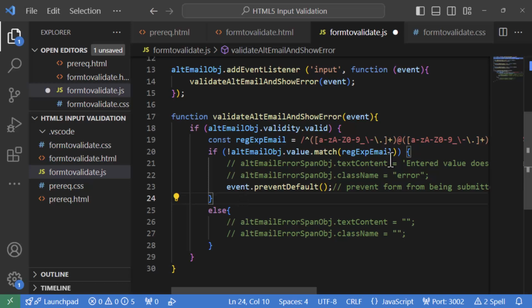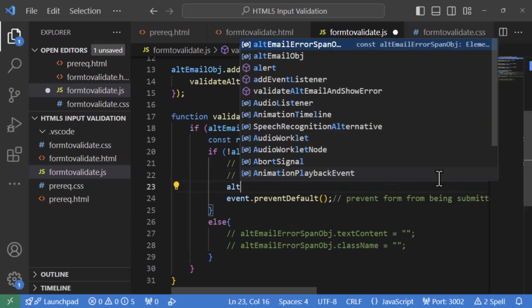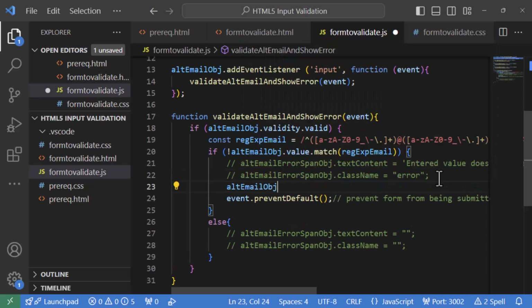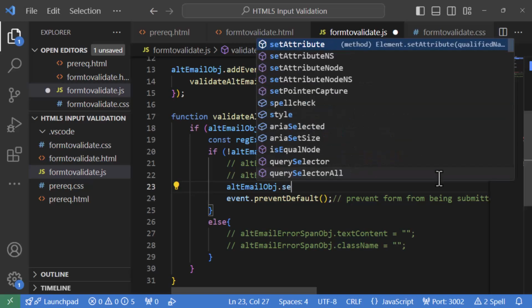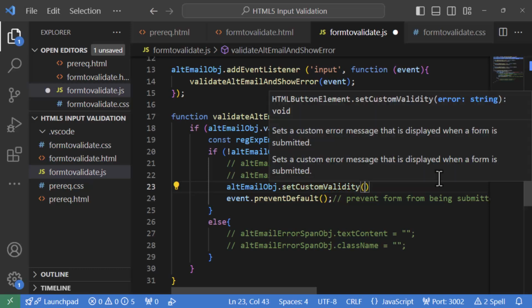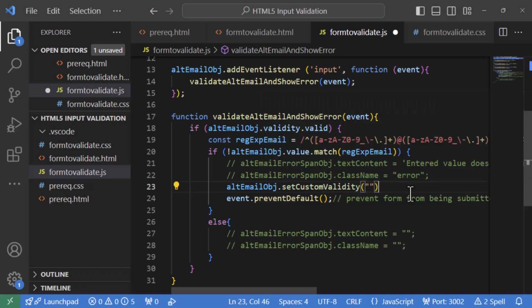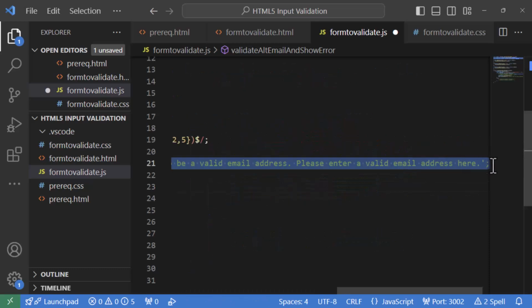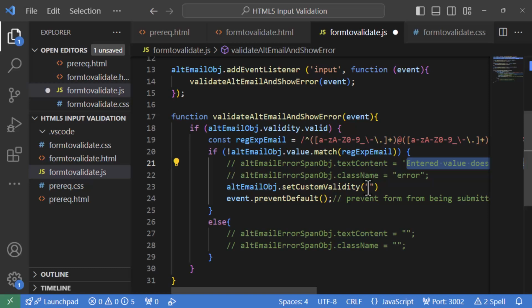So to leverage that, instead of this, on the variable for the input element, we simply need to call a function, setCustomValidity, and pass in the error message. So let me copy and paste the error message here.